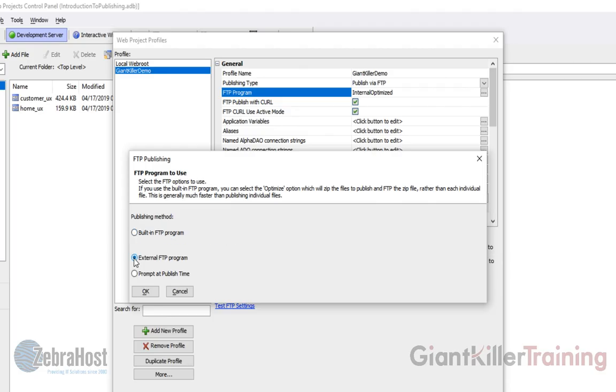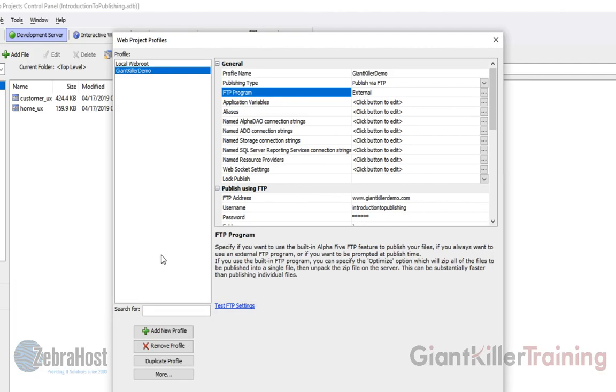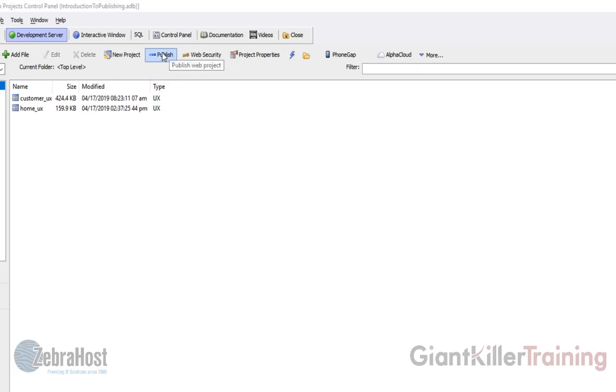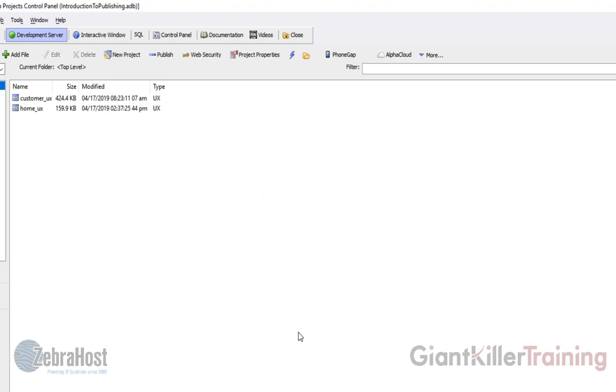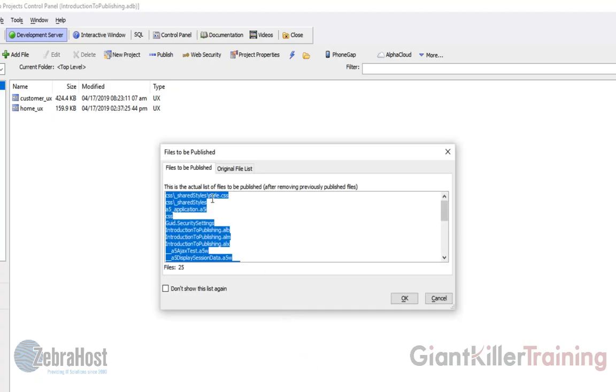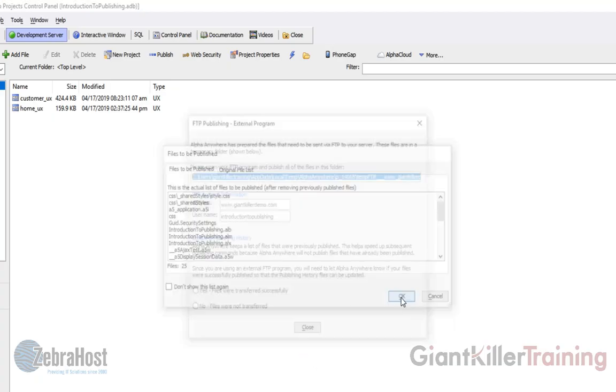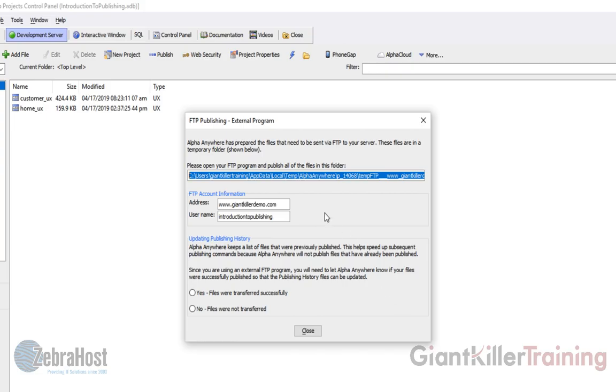So let me go ahead and click that and click OK. So now watch what happens. I'll click OK. I'll do a publish, and I'll click the publish button. Again, it's going to show you what it's going to publish, and I click OK. Now, you'll notice it didn't try and do the FTP transaction. What it did is it created a folder on your local machine here with everything that was going to be put onto the server. And you'll see right here, this is that folder.